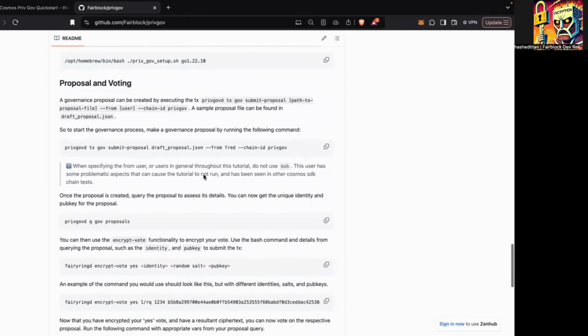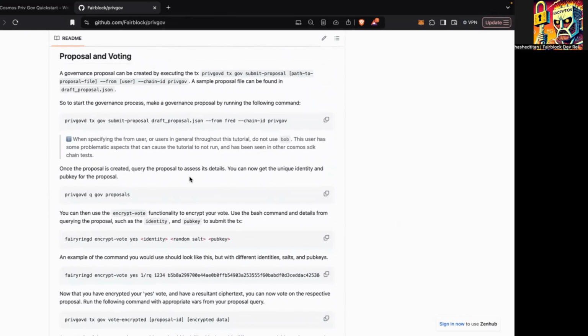Cool. So now we can actually talk about setting up a proposal using a setup repo. I've cloned this onto my local machine, and for the sake of time, have already run the setup. Setup takes about 5 to 10 minutes, depending on your internet, your machine specs, etc. So I've already set that up for the sake of time.